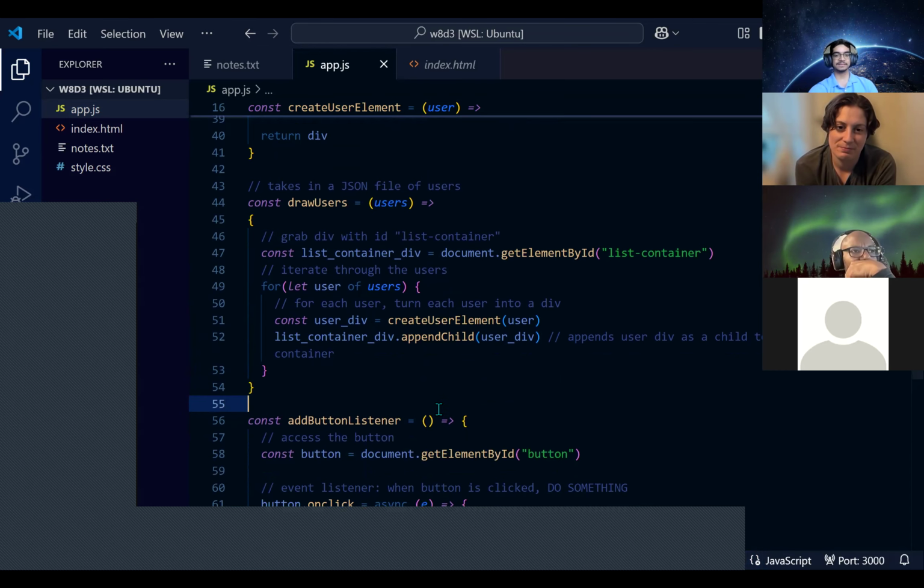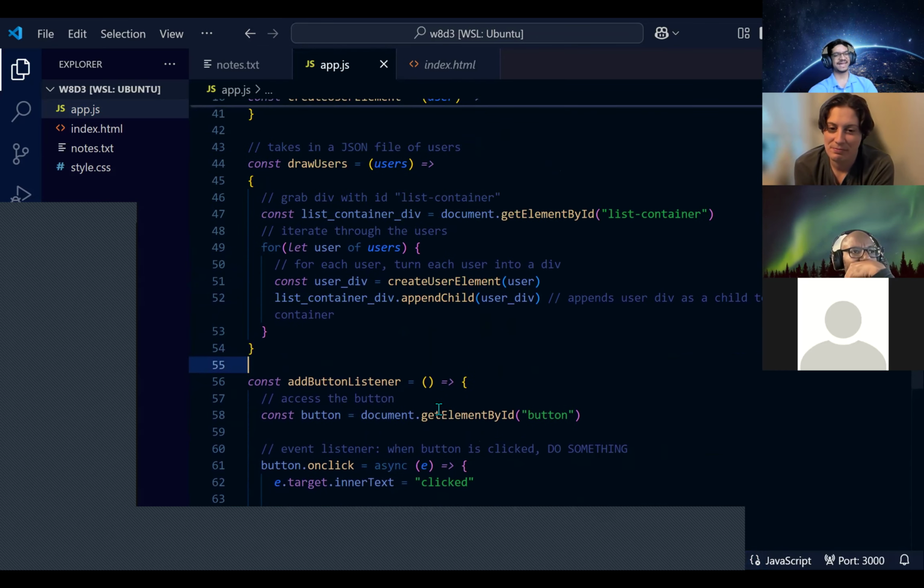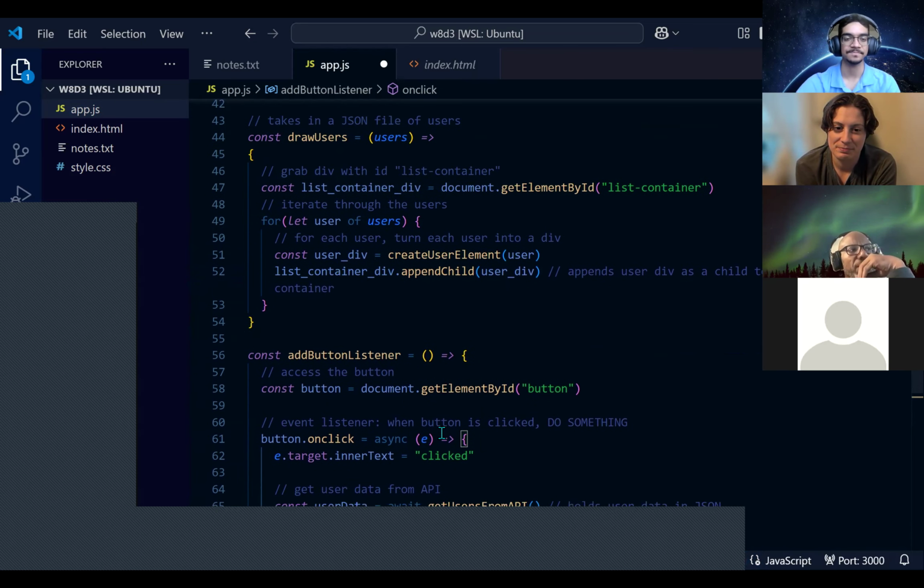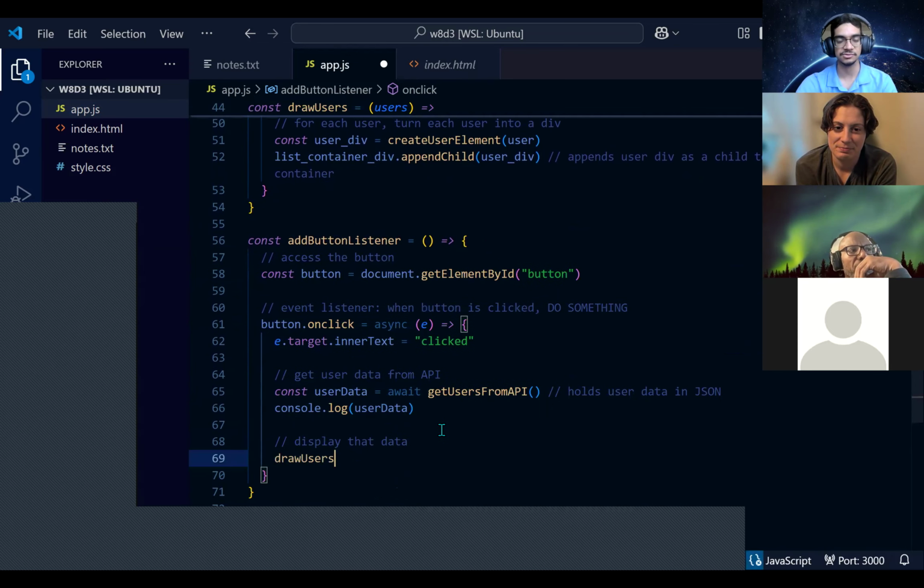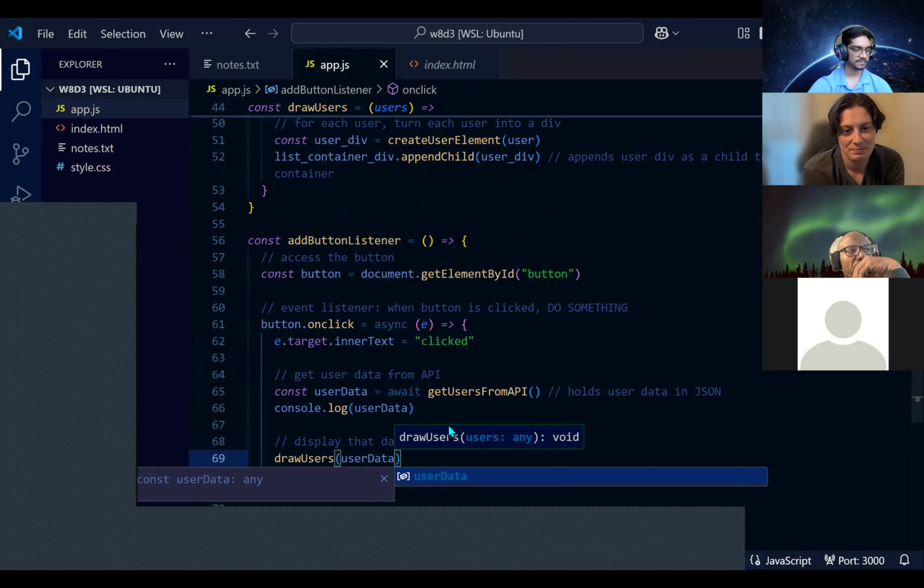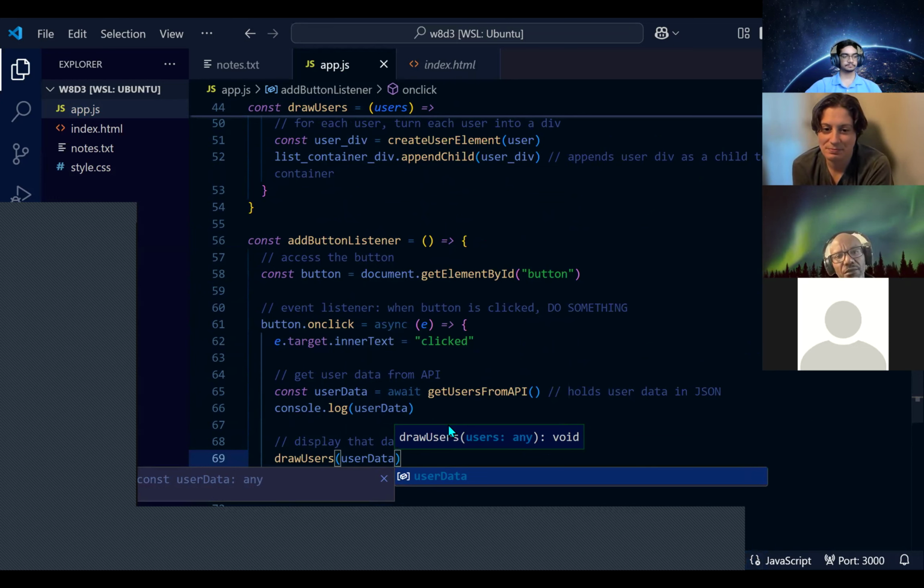Last thing we need to do is we should probably actually run this function because we aren't running it right now. So let's do that right where we're saying display that data. So let's say draw users, and then we're going to input user data. And that should be about it.